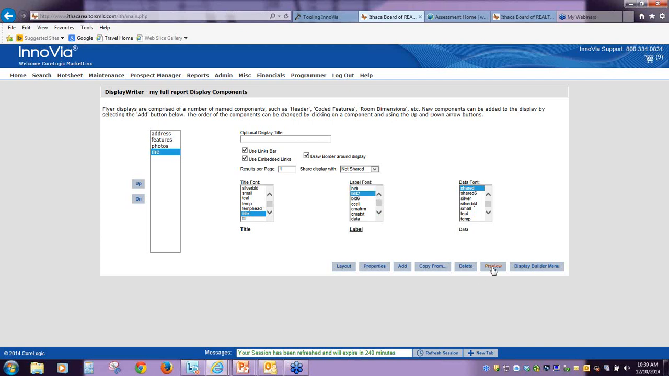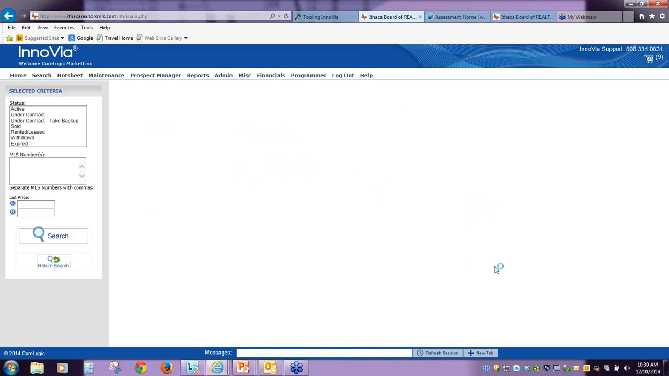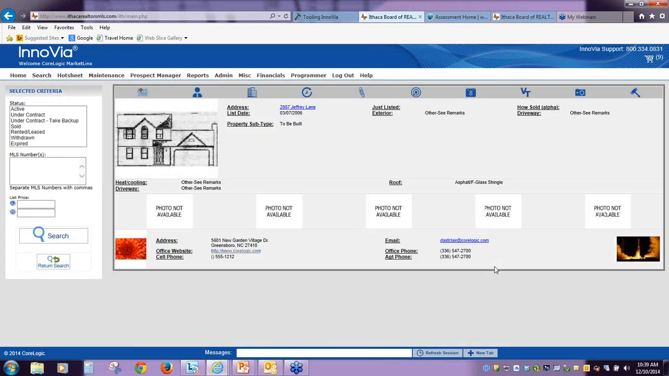All right, so let's preview what we have now. That's what we've built so far. So you can see it does take some time because you'd add a section, add another section, add another section, add another section, but you can really make your own display of whatever fields you want.